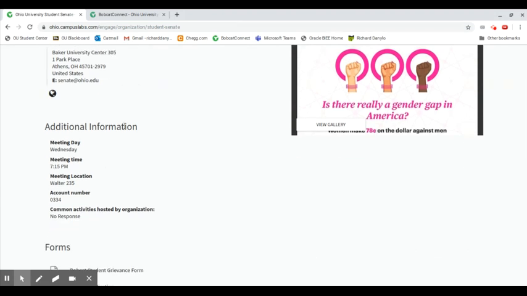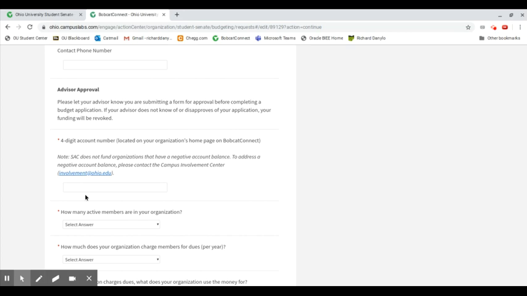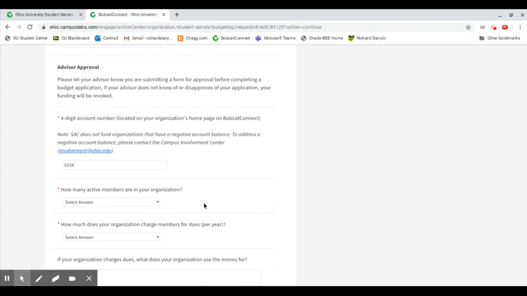If you go down to additional information, you'll see that your account number is listed in your Bobcat Connect information. The CIC uploads this onto your Bobcat organization's account automatically for you, so you don't have to worry about finding this number. You should just always have it here. If you don't, then obviously it's important to contact the Campus Involvement Center. But once you have that number, you can even copy and paste it, and make sure that you put the right one in there.